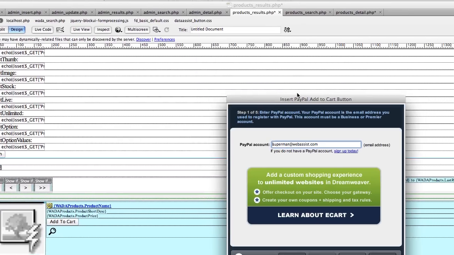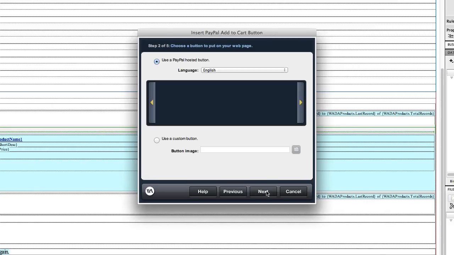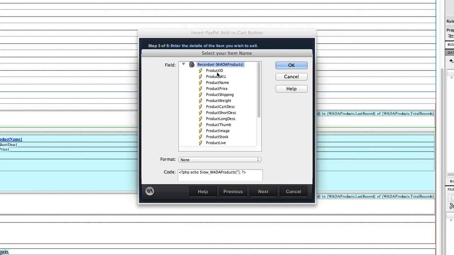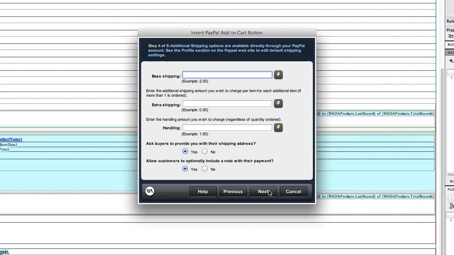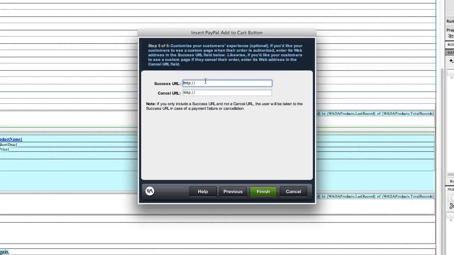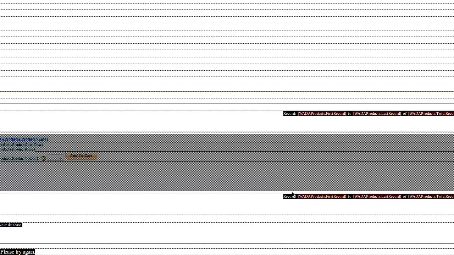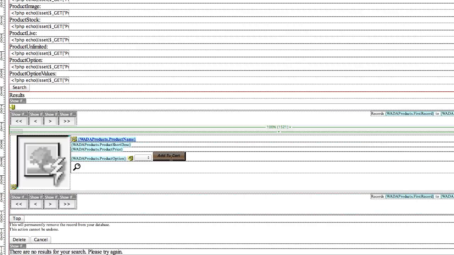Click on your Add to Cart button, go up to the WebAssist menu, click PayPal Standard, Add to Cart button, and we're going to follow the same steps. Select our Add to Cart button, set up our bindings, and click Next. Skip the shipping again and enter our URLs. And click Finish. And once again, you can see that our select list and Add to Cart buttons were added to the page.